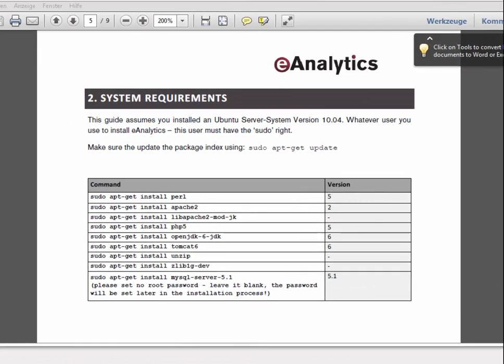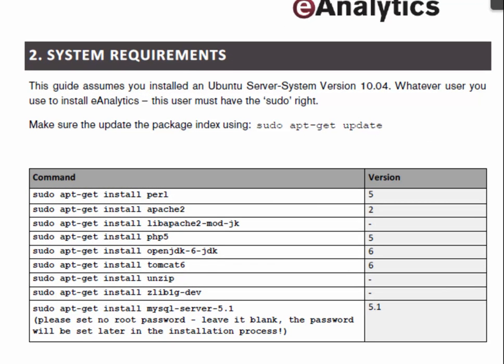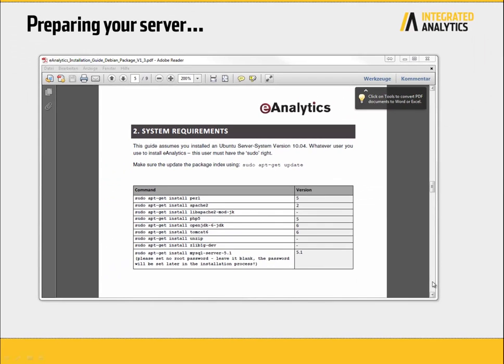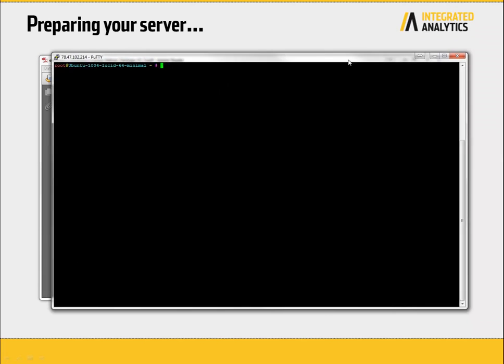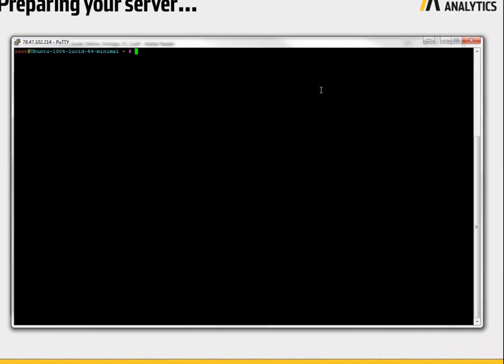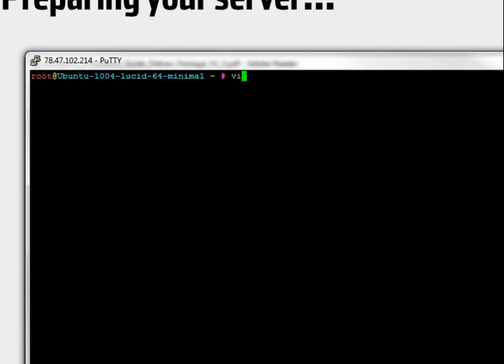On page 5 of the eAnalytics installation guide for the Debian package, you will find some system requirements, some software that needs to be installed. Of course, you can just type in all of these commands. I'm creating a little script that will do that for us. I prepared a PuTTY connection to the server. My favorite editor is VI, so I'm using that to create the script.